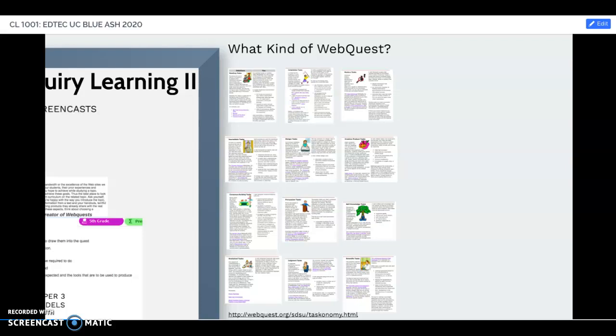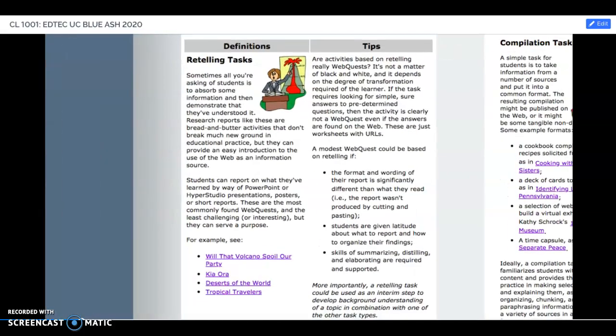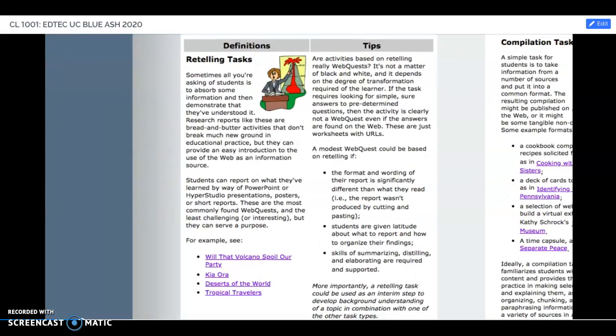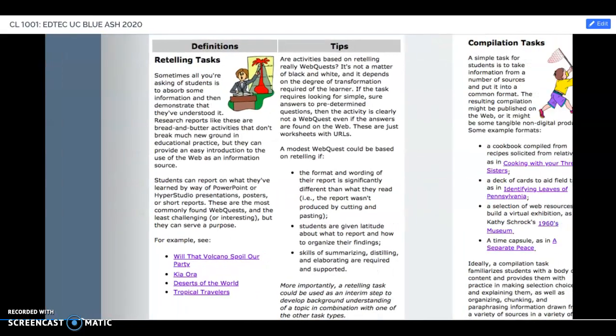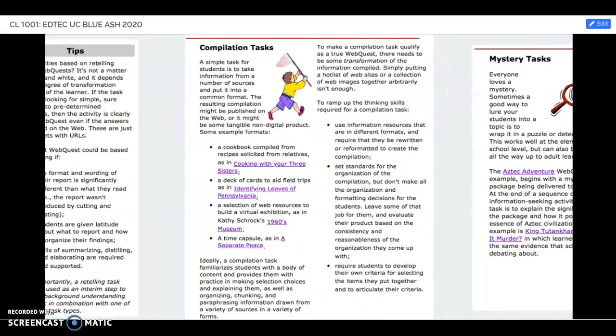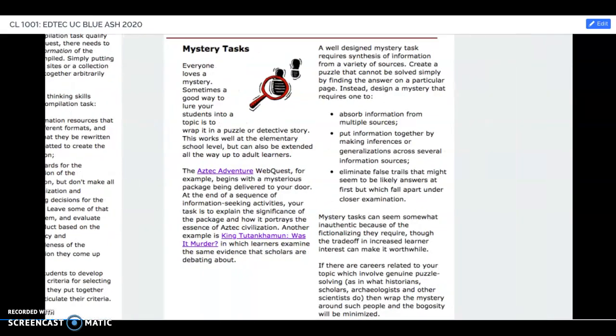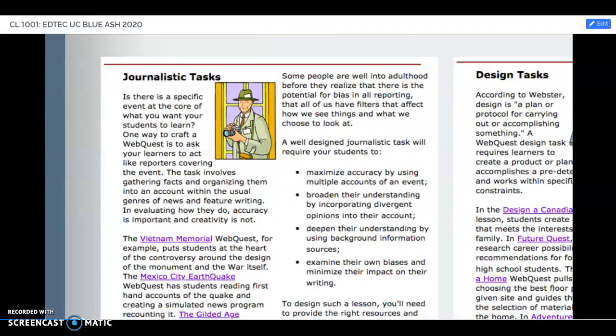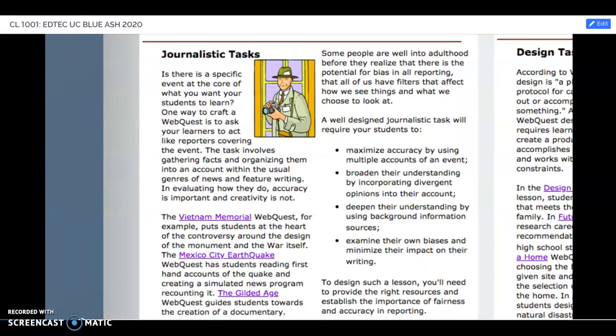On your Google document, you must select and tell me which task you're going to do with your students. I'm going to take you through each one of these. Are you going to task your students to retell something? Are you going to task them to compile? Is it going to be a mystery? Will they be solving a mystery as detectives? Are they journalists investigating for a story, for a blog?